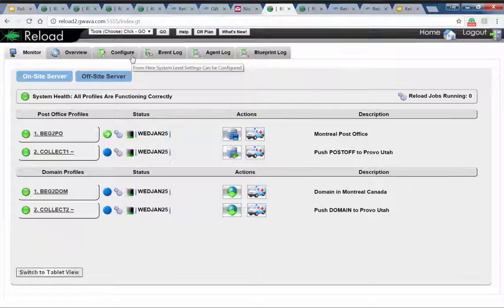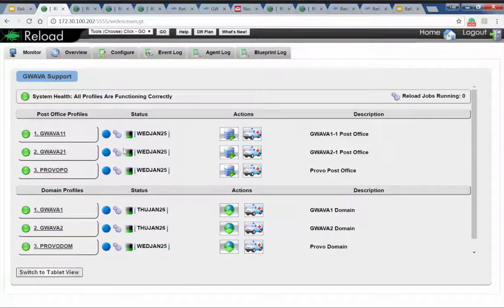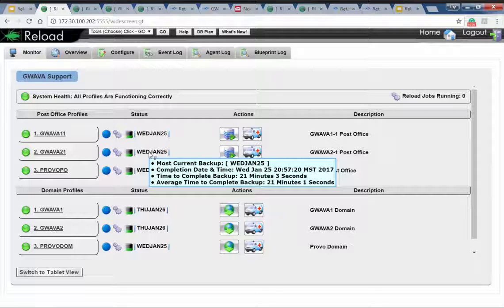Okay, Blueprint is an add-on to Reload. Let me take you back over to my production post office. So we're now transitioning to a product called Blueprint for Reload. Now this is an extra purchase. It's not nearly the cost of Reload or Retain. It's just a little bolt-on to Reload, and a lot of people find it very, very helpful.